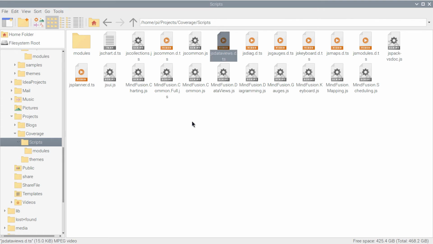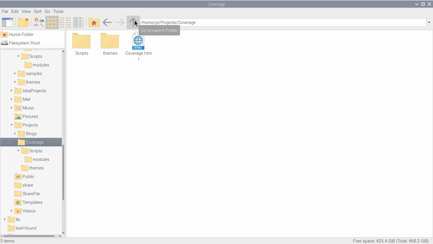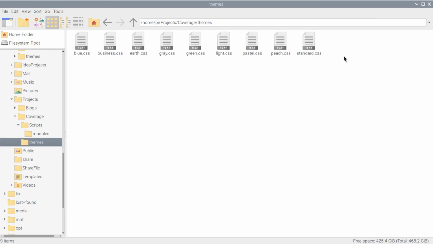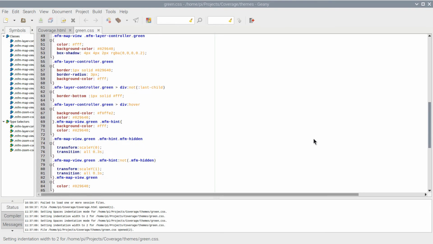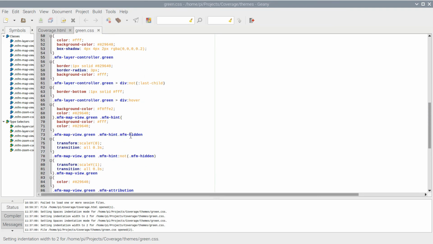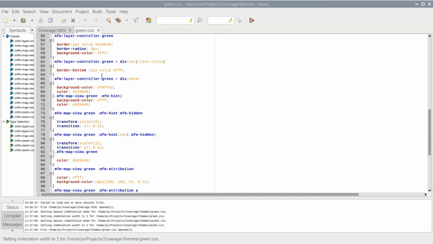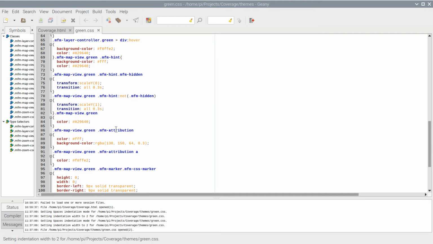The scripts folder contains TypeScript files as well. Though we will not use them directly, we will reference them in code because they provide IntelliSense support in VS Code. There we also have Themes folder, which contains all themes available for the mapping control. The themes are CSS files, which you can edit directly or copy to create your own themes.